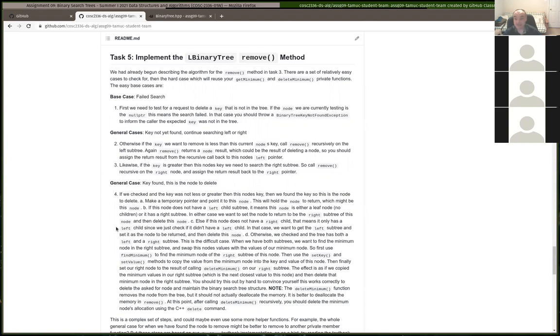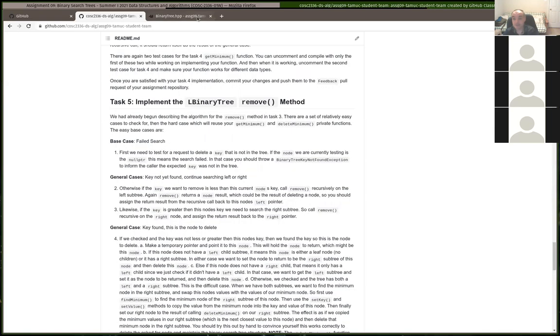So we might have found the key, and that's where we have to do the hard remove part. But we might not have failed, but we might not have found the key yet. So our general case is if the key that we want to remove is less than the current key, call remove recursively on the left subtree. Remove is returning.